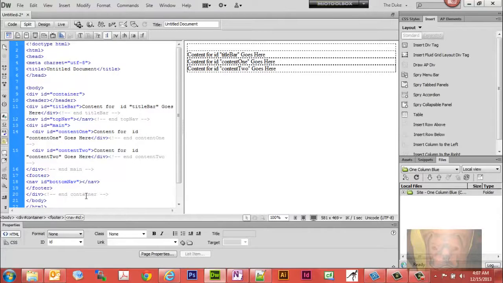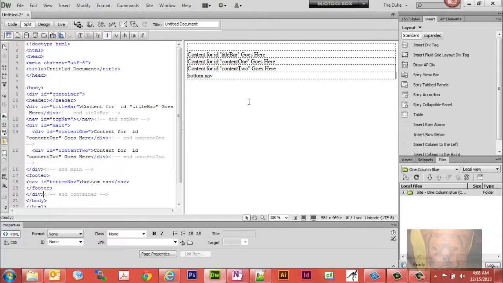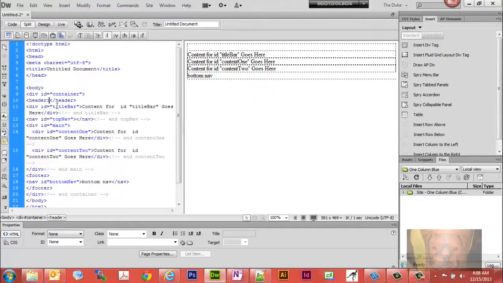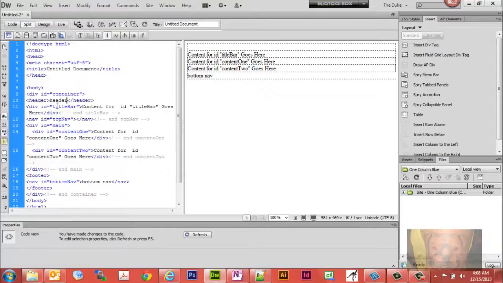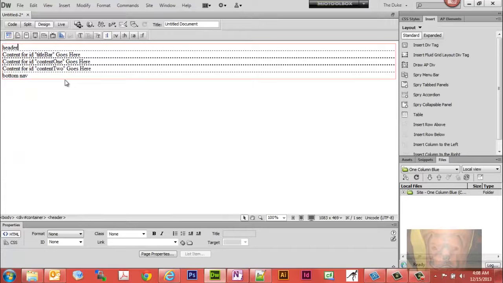of our page. We'll go ahead and put bottom nav here so we can see it on the page. And this one here was header, so we'll go ahead and put header there so we can see it on the page as well. So that is our basic structure of our web page. Now we're going to get it all arranged correctly using CSS, and that will be the next part of this video.